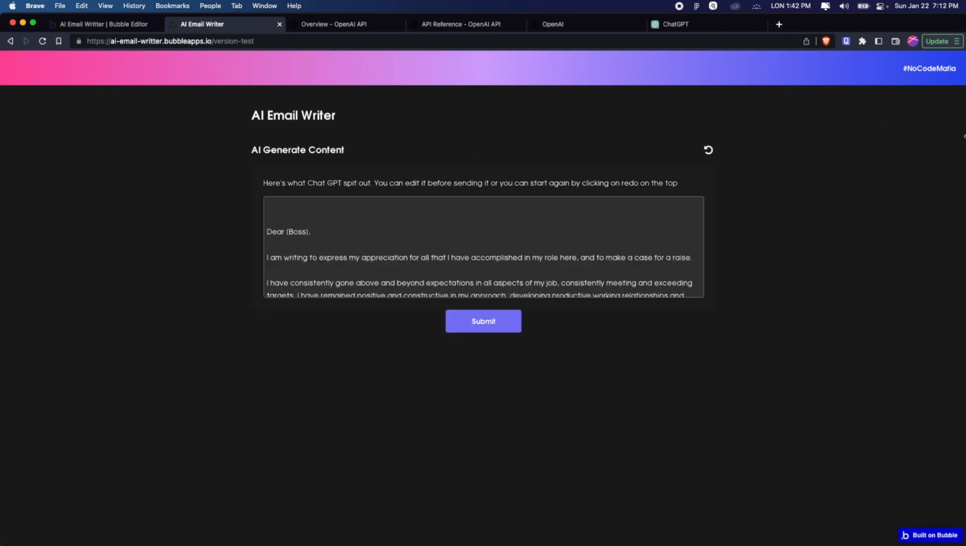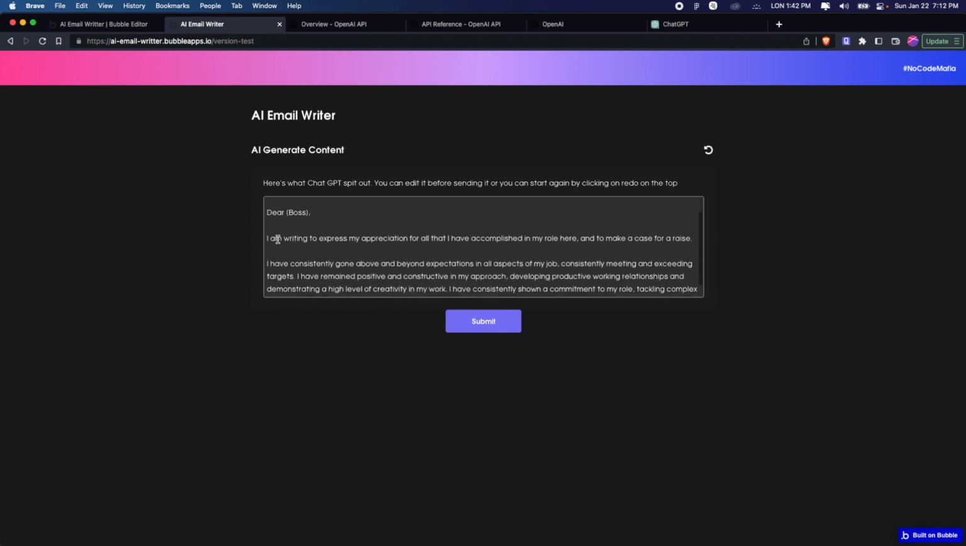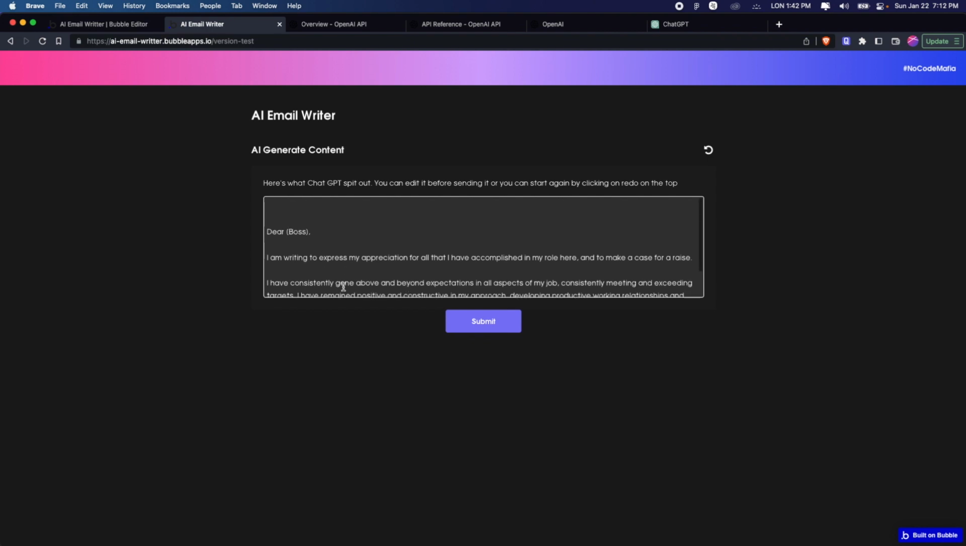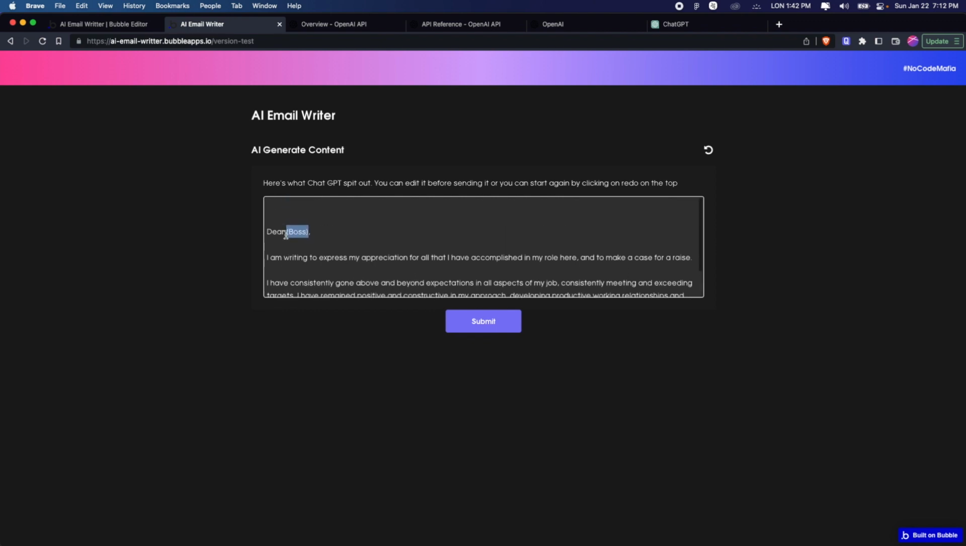and we get an email response saying that, dear boss, I'm writing to express my appreciation and have consistently gone above and beyond. So this is quite nice. So now that we have got into this stage, we have received something from ChatGPT3, and everything is done. The only thing that it doesn't do quite well is putting in the names of it. All right, so that's something that we have to do.